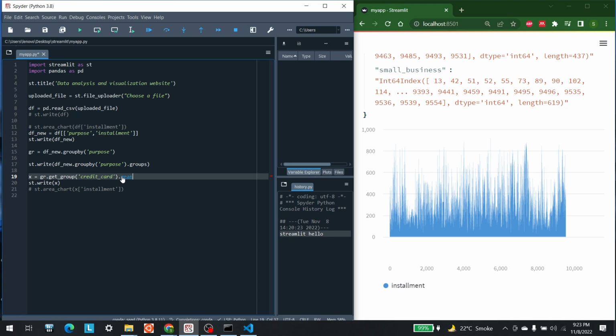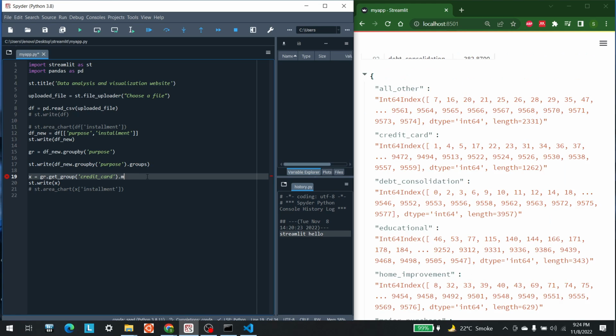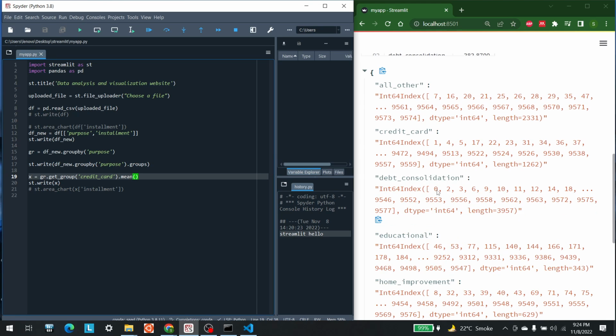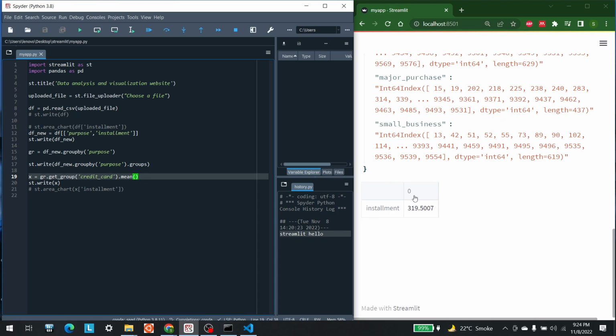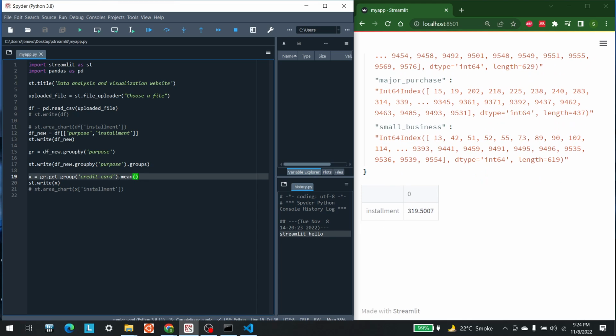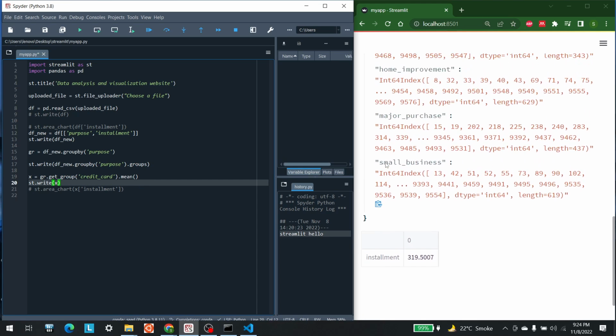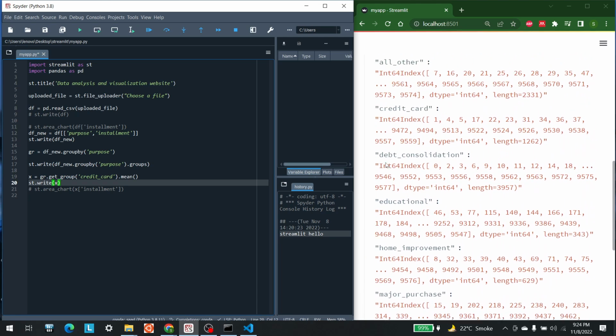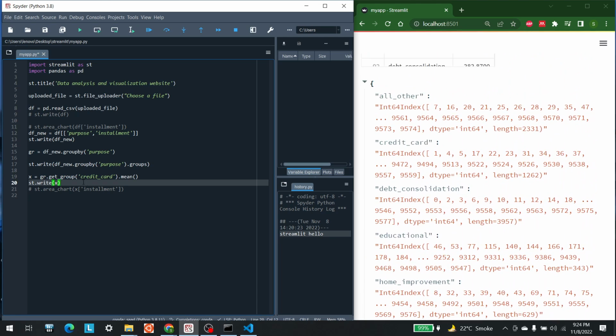So if I write dot mean here, which is a function, let's see what happens. Okay, so there we go. This is the mean of credit card, right? In the same way, we can get the mean of each different group. So what were the groups? Let's take a mean of all others as well.